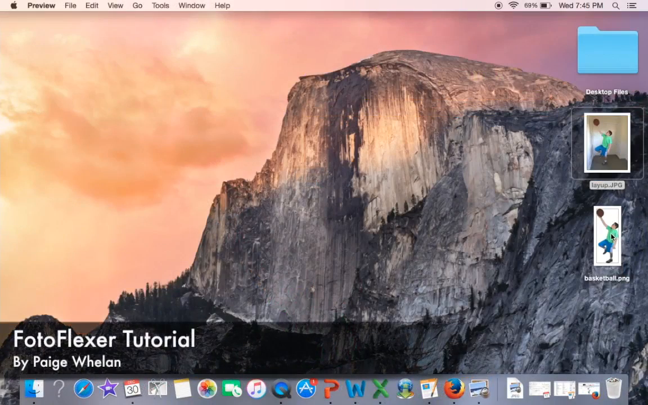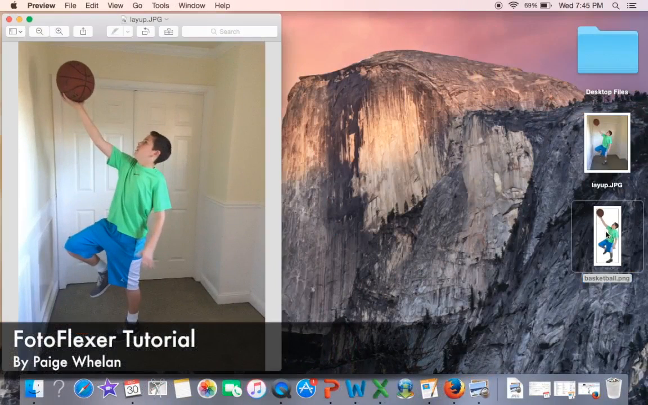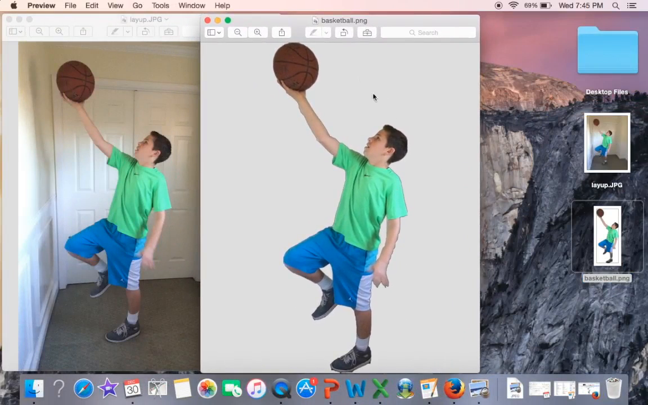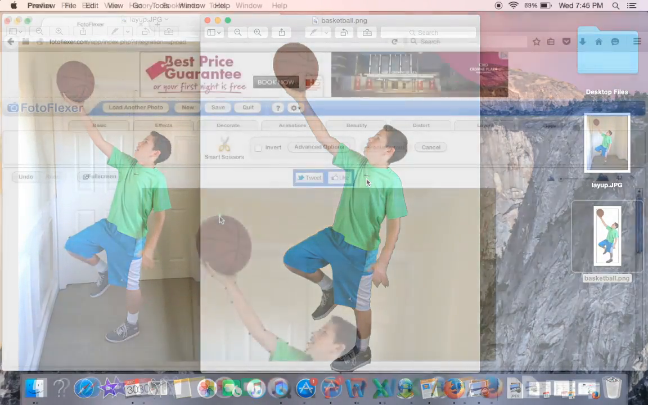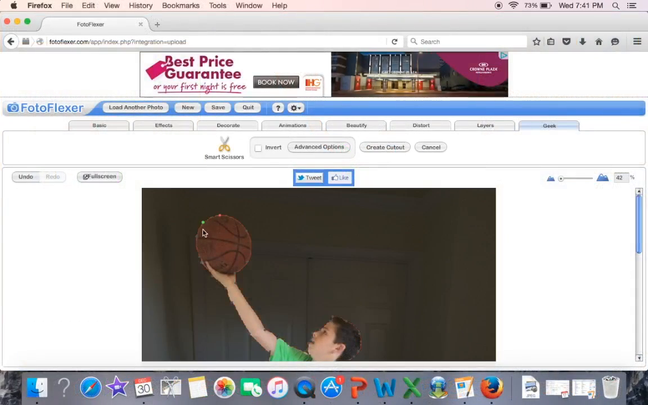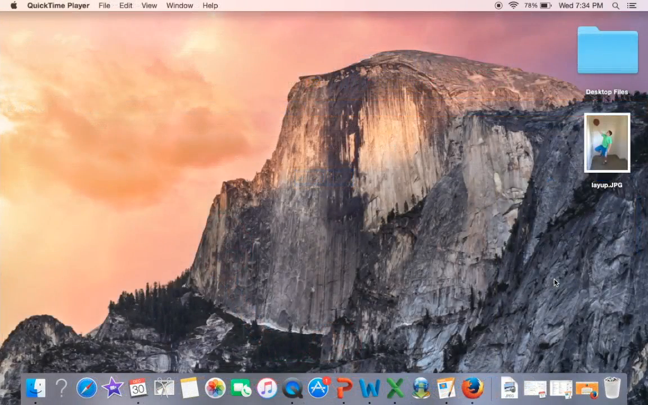Welcome. In this tutorial, I'm going to show you how to erase the background of an image so that you can superimpose yourself or someone else onto a different background picture. I'm going to use an Apple computer, but this technique will work on any computer because we are using a web-based program.